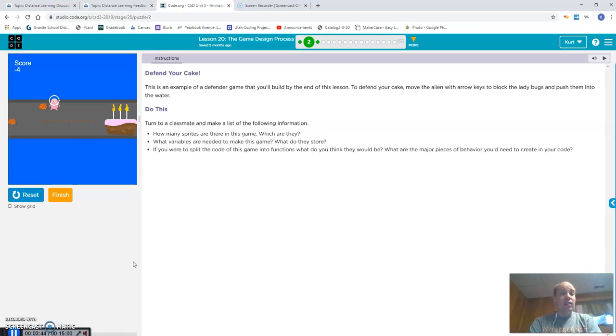So, just quick analysis here. We've got the sprite of the alien that we're controlling. We've got the sprites of the ladybugs that are going at random locations. We've got the sprite of the cake that we need to be able to see if it's touching the ladybugs.